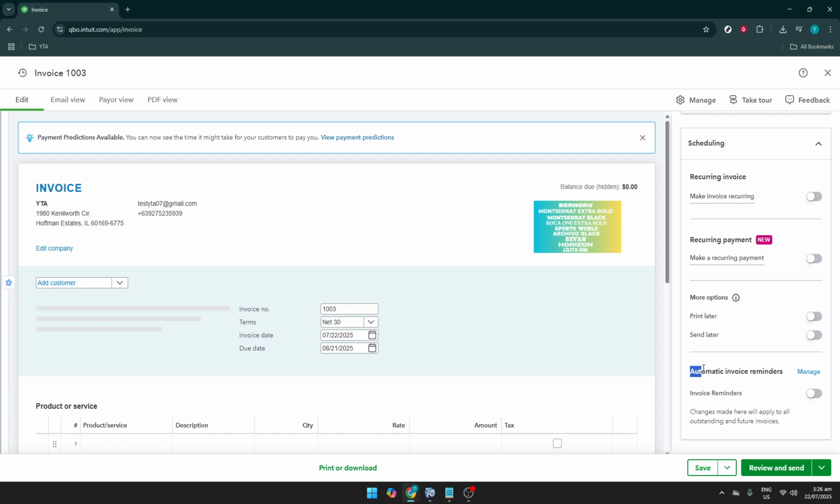In addition, explore the More Options and Automatic Invoice Reminders sections. These tools allow you to add automated prompts for payments, ensuring your clients are aware of upcoming or overdue invoices without additional effort on your part.